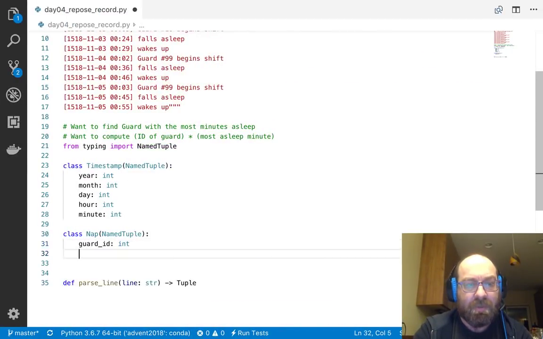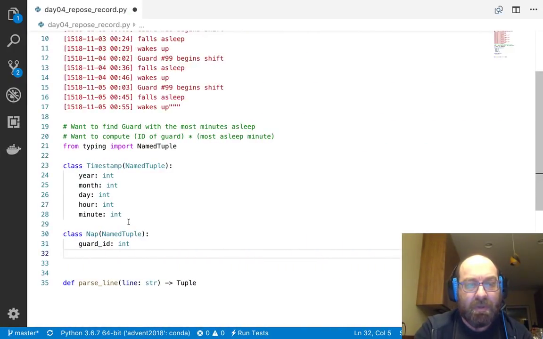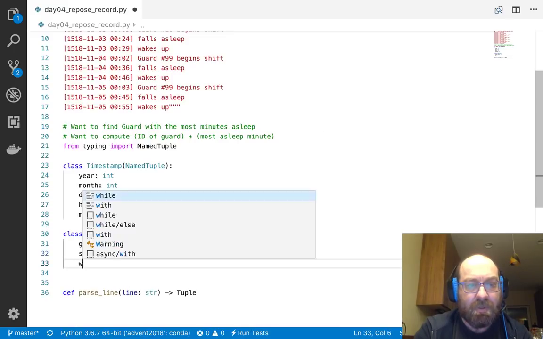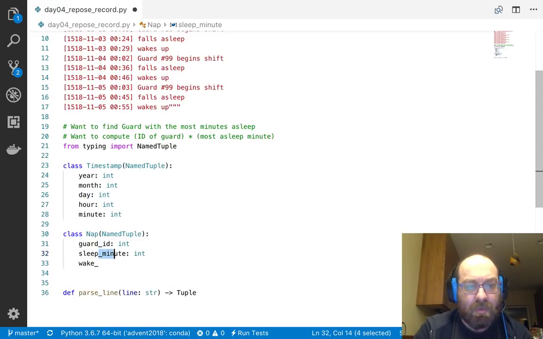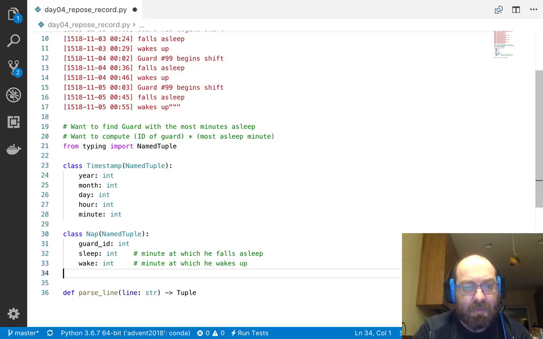guard ID, which is an int, and it will have a sleep minute, which is an int, and I'll just call it sleep and wake. And so this is going to be the minute at which he falls asleep and minute at which he wakes up. Okay.